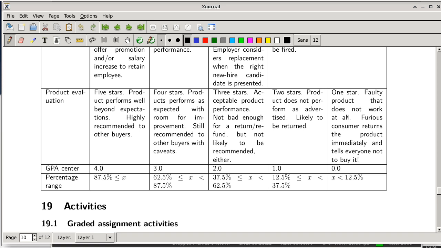If you look at the center of a C, it is 50%, because 2.0 as a GPA is right in the middle of 4. So I'm just scaling everything based on the letter grades A, B, C, D, F themselves, and then allowing 12.5% in either direction, so that we have a range of percentage around each letter grade.